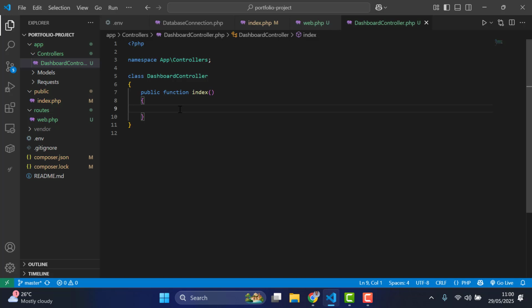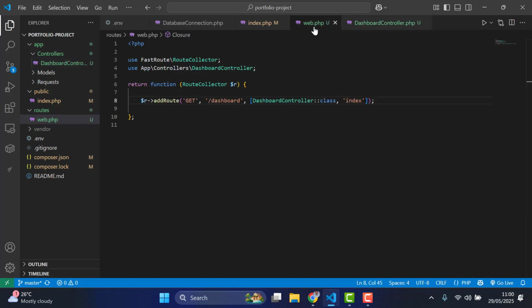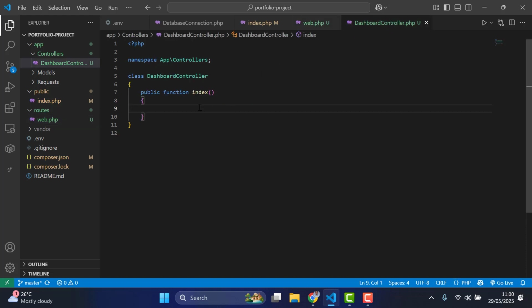We have to tell PHP what this index method should do. So what's the next step? The route is accessing this thing, but PHP is noticing that this place is empty, so it's not doing anything.